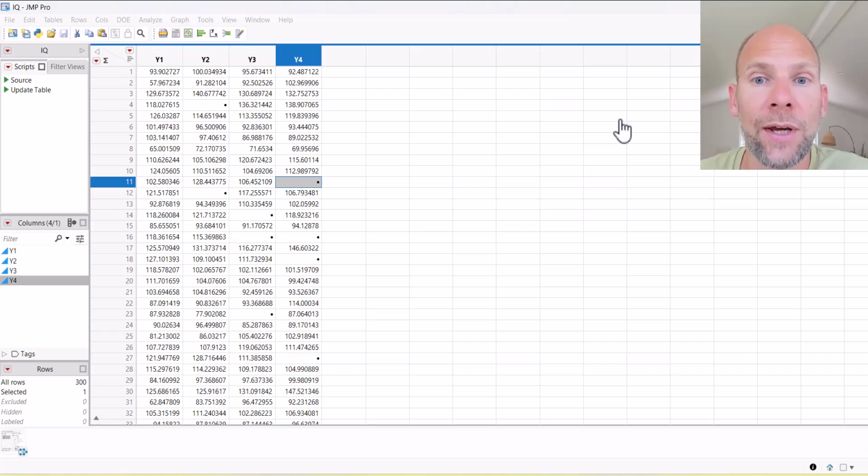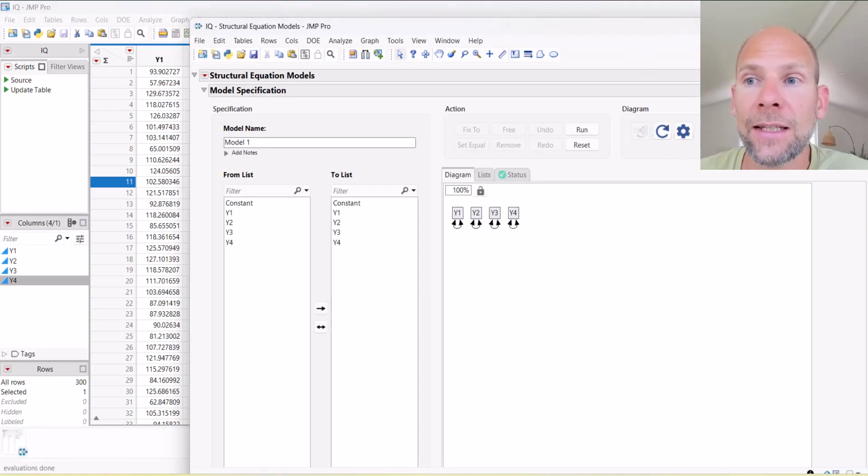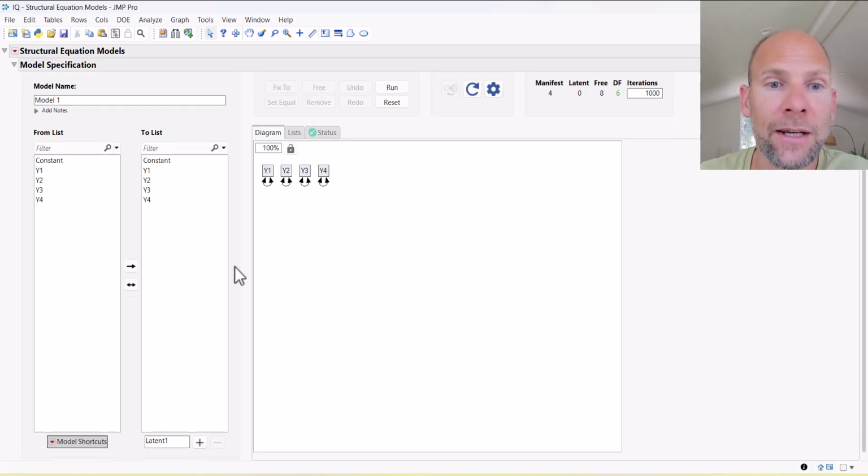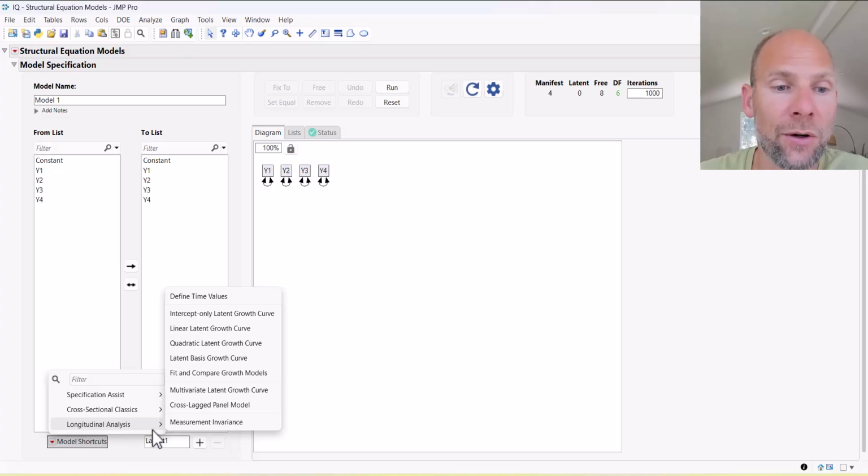Next, we're going to click OK, and then we get a dialog window that we can draw a path diagram in. You could now go ahead here and manually insert latent factors in the path diagram that then would be the growth factors. However, this would be pretty tedious, and there is an automated option here in JMP that is very useful. When you go to model shortcuts at the bottom, you can see there are a few default settings here for longitudinal analysis that you can select from.